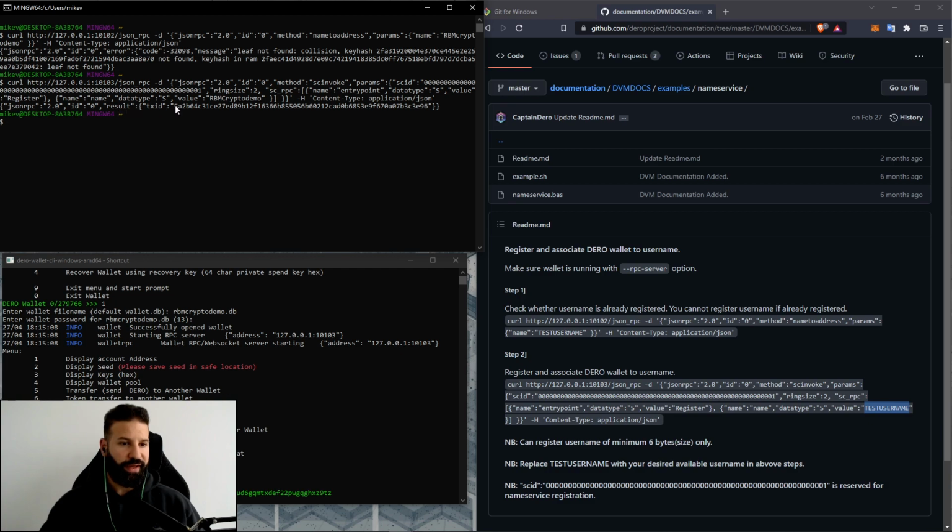And now you'll see that a transaction has occurred on the Darrow network, and it is registering my wallet address to RBM Crypto Demo. Now, to double check this, what we can do is copy down the transaction ID, and go to the Darrow Block Explorer, and paste in this transaction ID, and it will show that we have now registered RBM Crypto Demo to my wallet address you see here on the screen. So let's go check that right now.